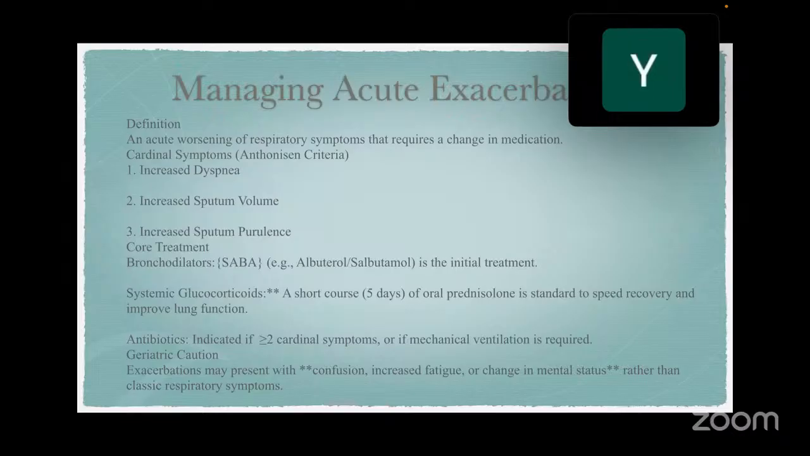But the most important thing that we should take care about when treating the geriatric population is that exacerbations might look like confusion, increased fatigue, or change in mental status rather than the classic respiratory symptoms that we know, from dyspnea and wheeze and so on. So always suspect it if the patient comes with confusion or fatigue or change in mental status.